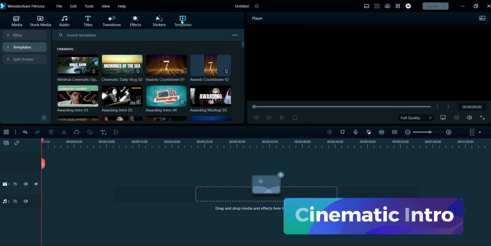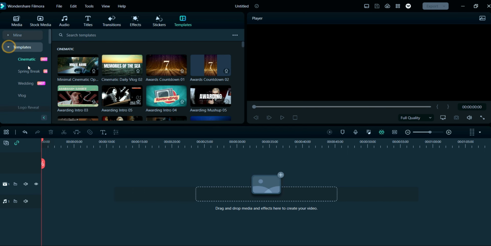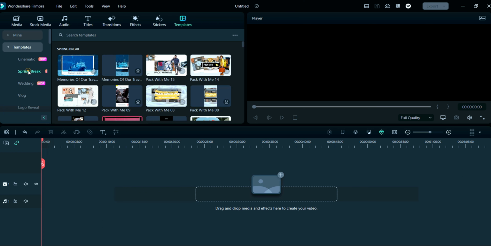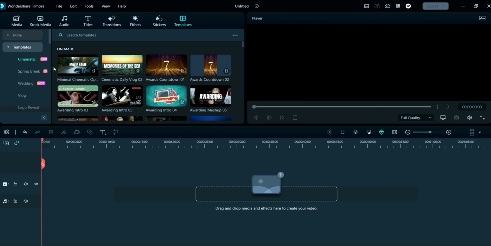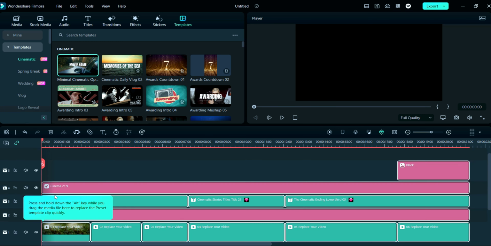In the template section, there is a cinematic section, in which there are so many ready-made cinematic templates, and you can choose any template according to your needs. Here I am selecting this template, and it's not downloaded, so firstly download and then use. It is downloaded now, so simply drag and drop it to the timeline.